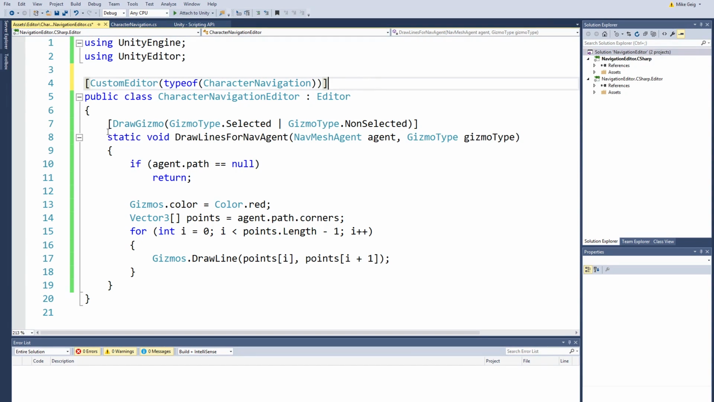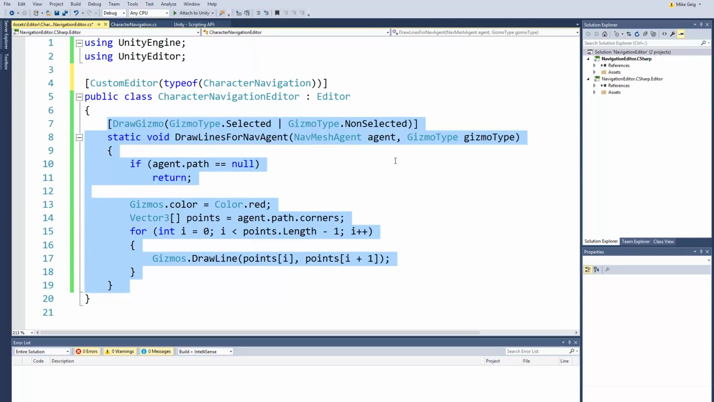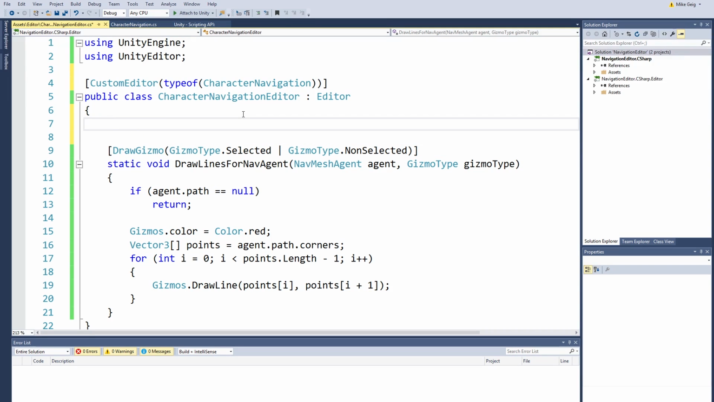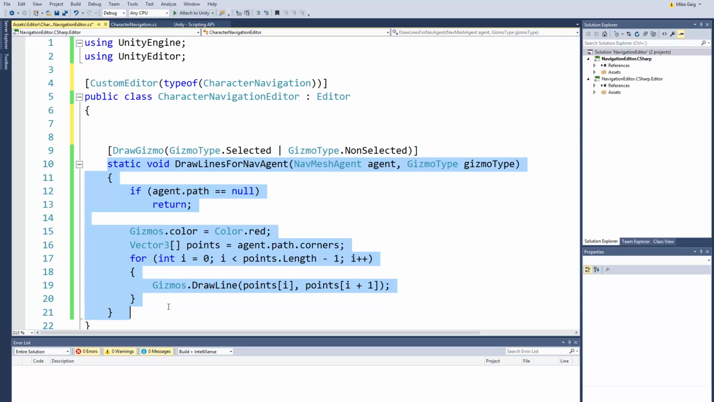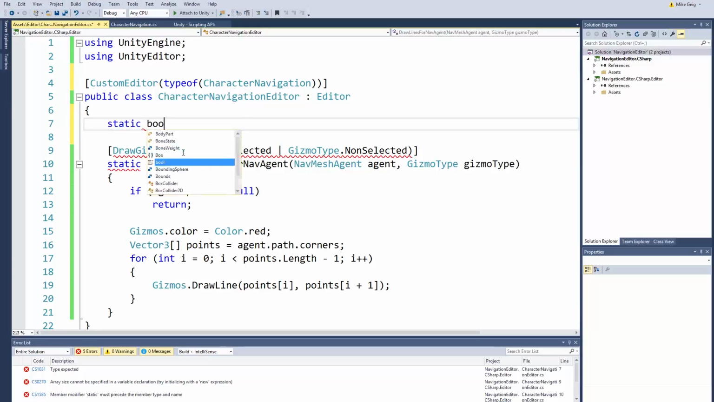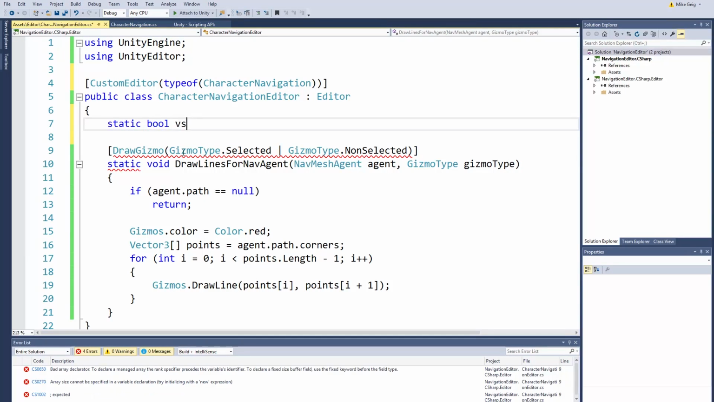What this is going to do now is that this is not going to run on things that have NavMeshAgents that aren't CharacterNavigations, right? And so inside here, what I'm going to do is I need a variable that is going to control whether or not this function does anything. And since this function's static, I'm going to go ahead and make a static variable. So I'm going to create a static bool, a boolean, called visualizePath.